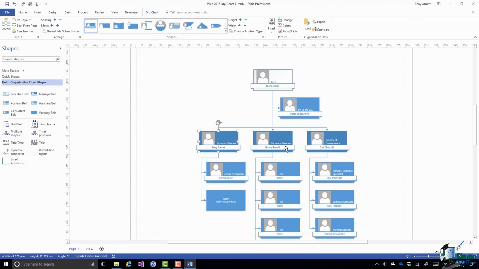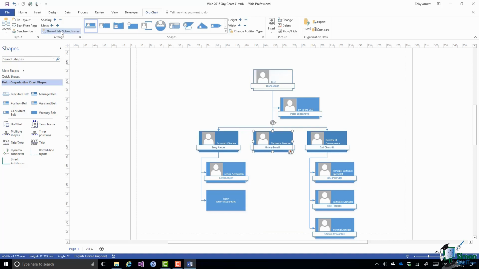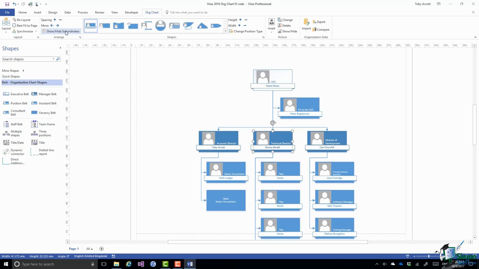So for instance, you could select Bryony and click on Show Hide Subordinates, and in that way Bryony's reports would be hidden. You just see a little symbol there to indicate there are subordinates, and as you'll see later you could make this into a multi-page org chart and show the structure under Bryony on a separate page. But ultimately, bear in mind that you have the option of sorting this out manually.